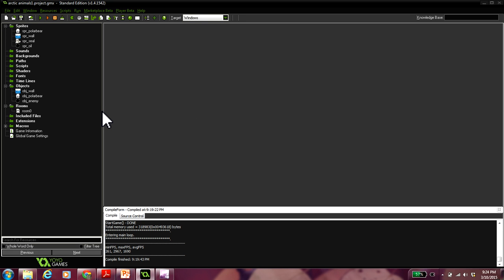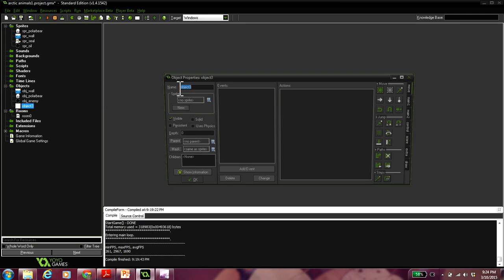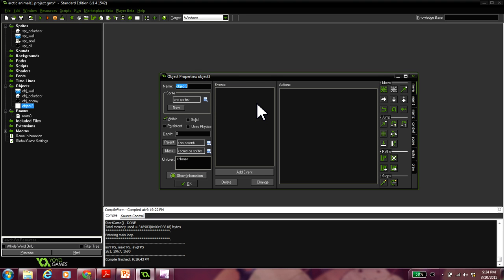Now we have to set the energy and the lives for our polar bear, our main character. So we're going to make a new object, resources, create object. We're not going to give it a sprite because we don't want people to see it. It's a controller sprite, which allows us to control the game.